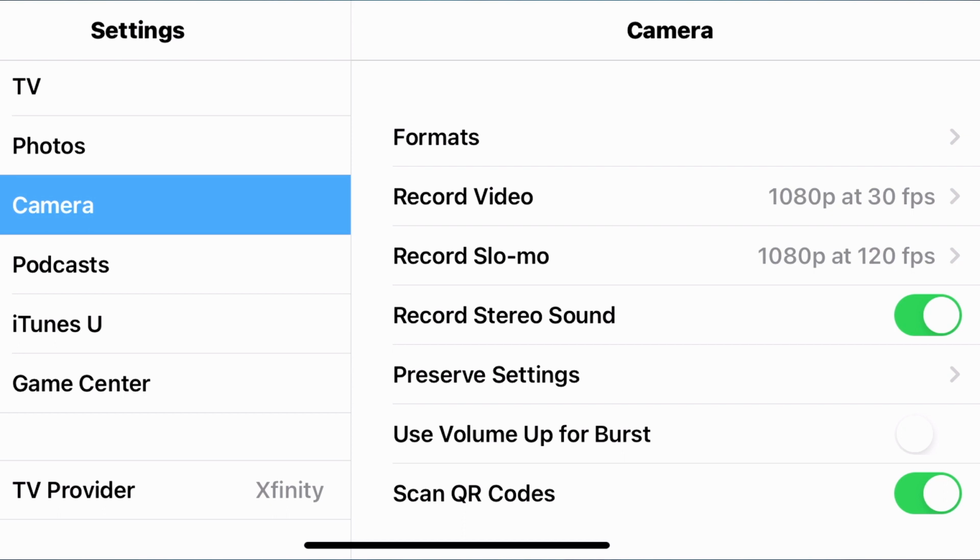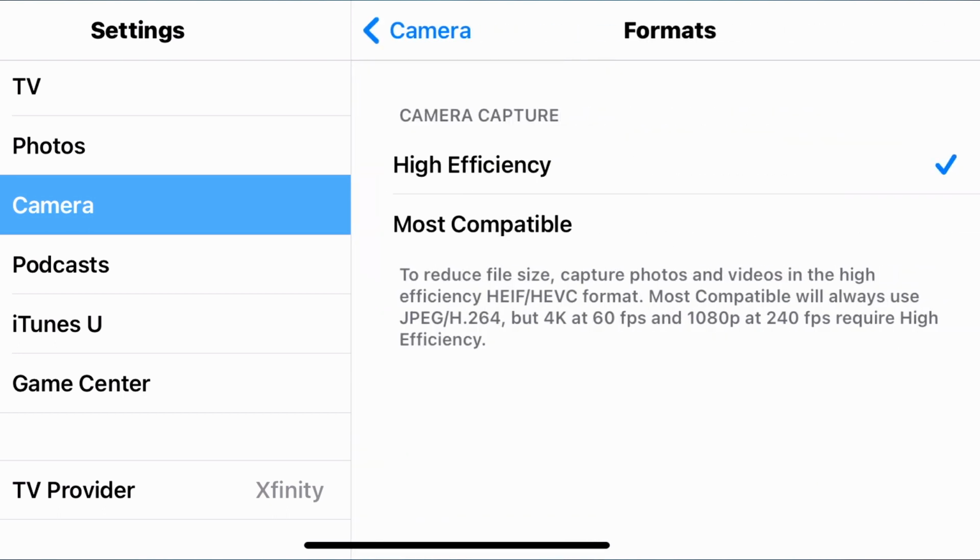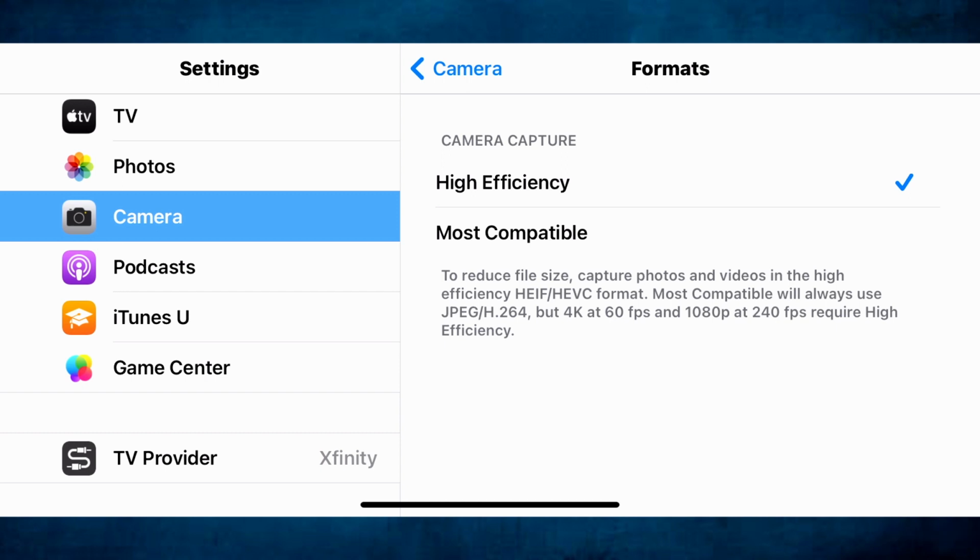Hit Format. On the iPhone, you will have a choice of high efficiency or most compatible. High efficiency will give you a smaller file size for your video and pictures. This is important if you're always uploading files to social media. The most compatible files are sometimes 3 times the size and take longer to upload or share. This can eat through your data. To be truthful, you can't really tell the difference in the video quality between the two.